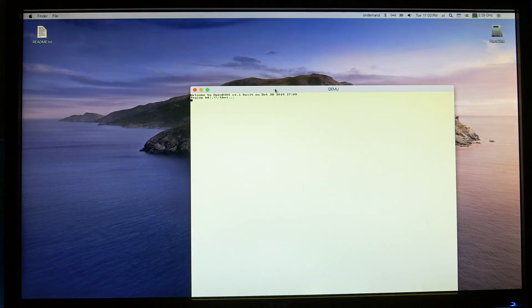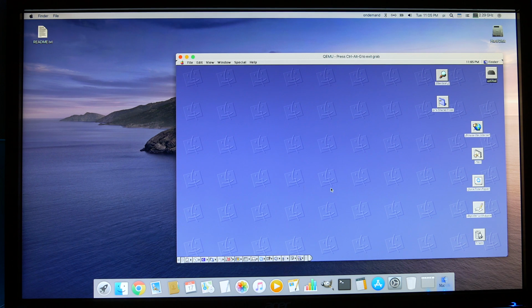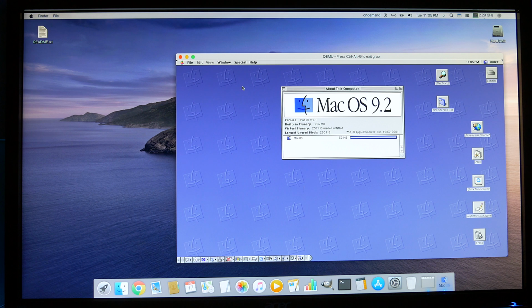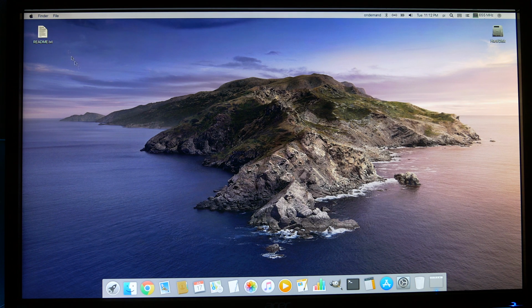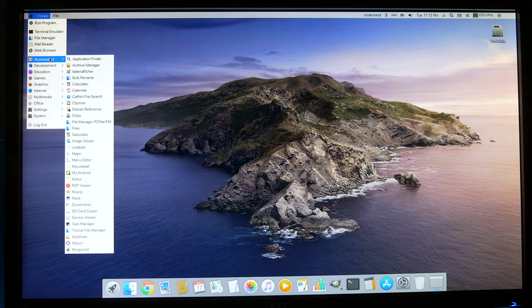So if we take a quick look at the old Mac emulator, you'll find it takes a bit of time to load up, so I've speeded this up. And there you go guys, we're in. Brings back a lot of memories this. Now there's one thing worth mentioning, and that is that not all the apps work from the launchpad. So if you come across one that doesn't, just launch it from the top menu here.